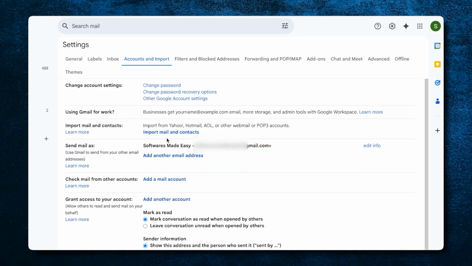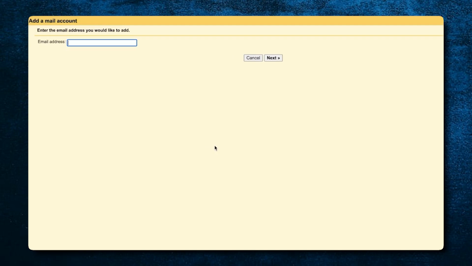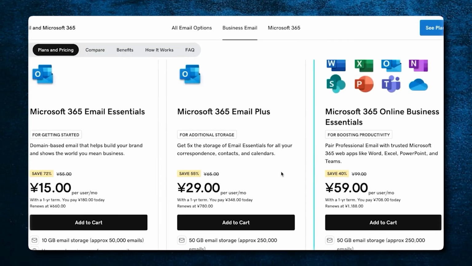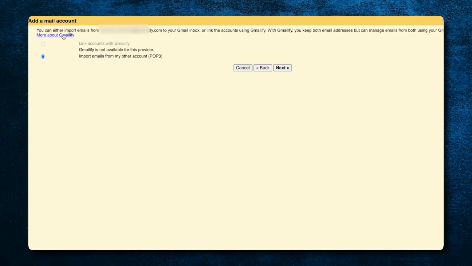Click on that. A small window will pop up asking you to type in the email address that you want to add. So here, you'll enter the GoDaddy business email you just created. For example, info@yourdomain.com. Once you've typed it in, click on Next. Now Gmail will ask how you want to connect. Choose the option Import Emails from My Other Account POP3 and continue.